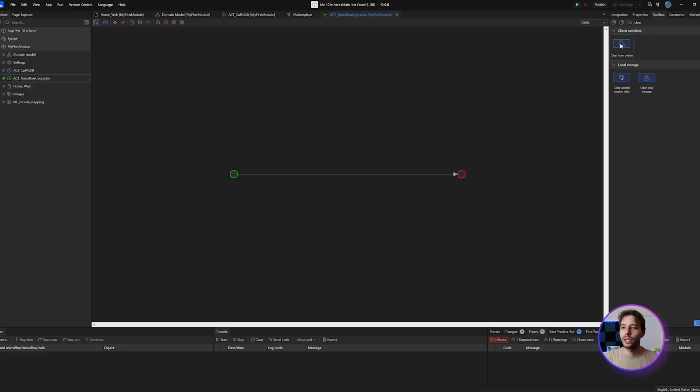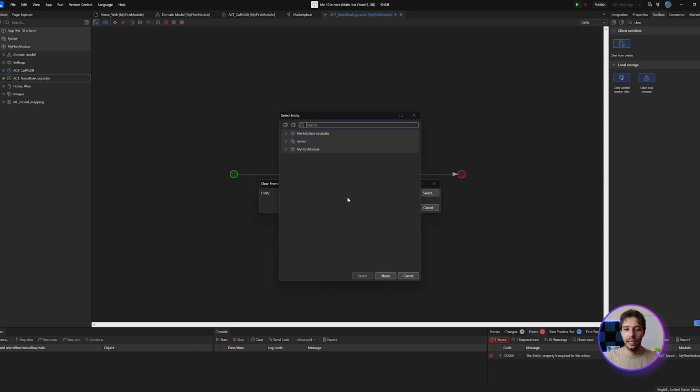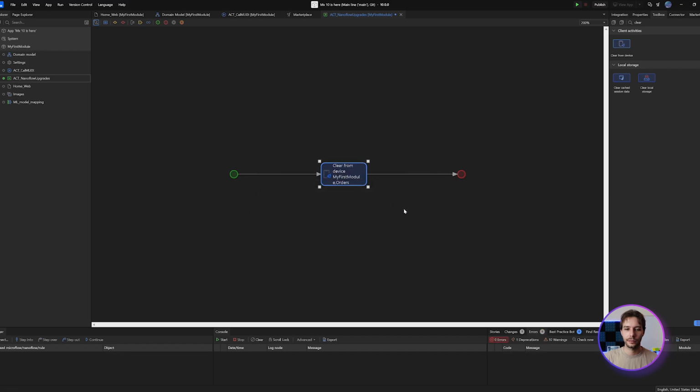Speaking of native apps, Nanoflows have a new action called Clear from Device. So Clear from Device allows you to remove an entity from your local device's storage so that it doesn't clutter up your service domain model. To use it, simply drag it into a Nanoflow and then select the entity you would like it to clear. It's important to remember that these objects are never going to be synchronized to the server, so handle that accordingly.